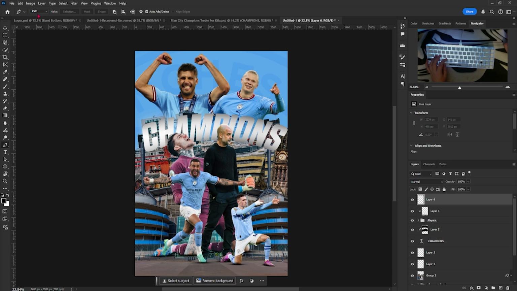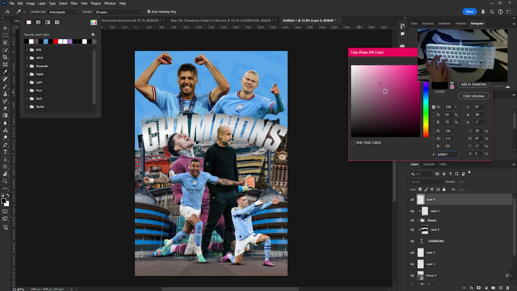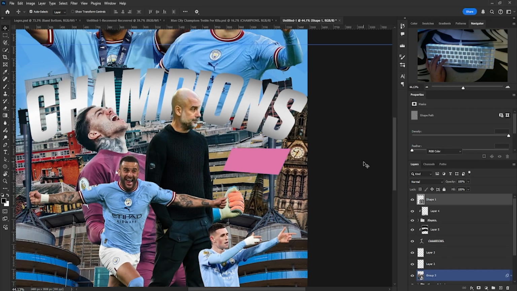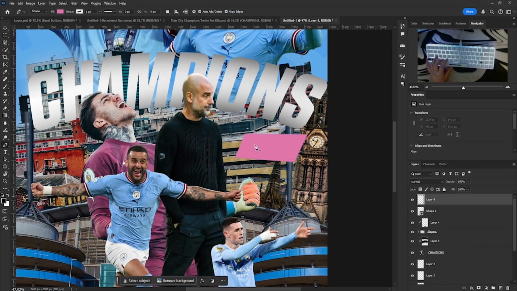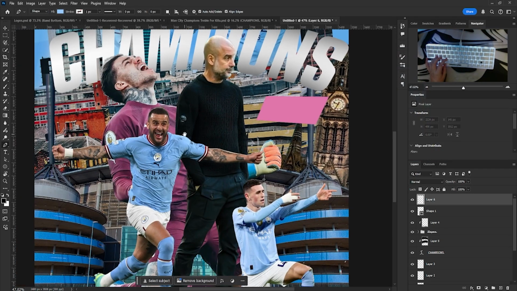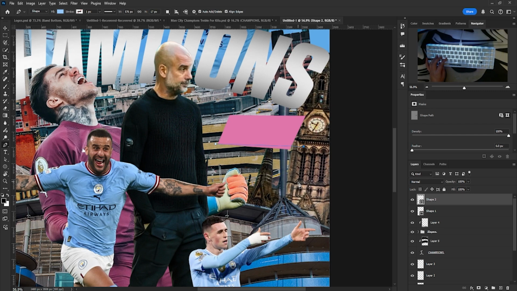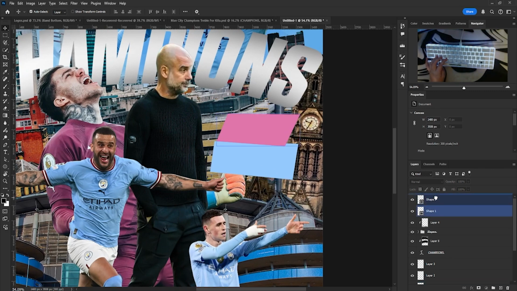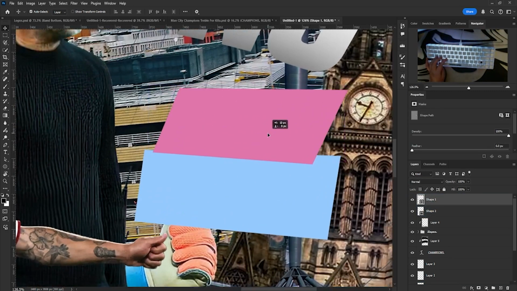I want to go to your pen tool, shape, and then select a color from Edison's jersey, make it a little bit lighter. And honestly, just make a random shape like that, pretty simple. And then we will make another layer, make this one blue, like on Kyle Walker's shirt. Make that as well. Gonna put the pink on top.